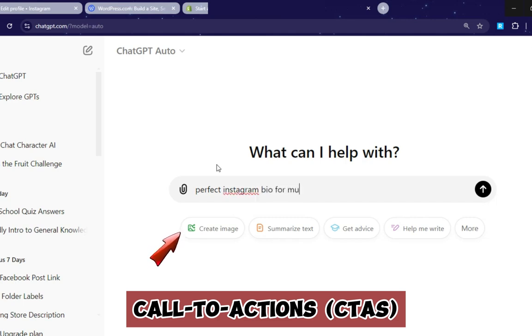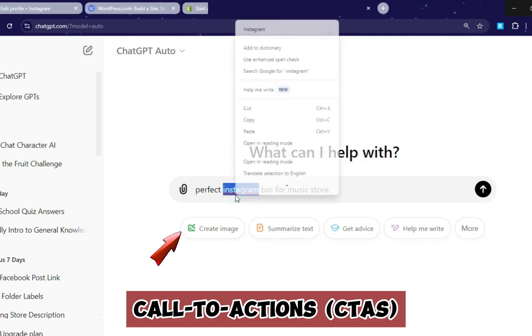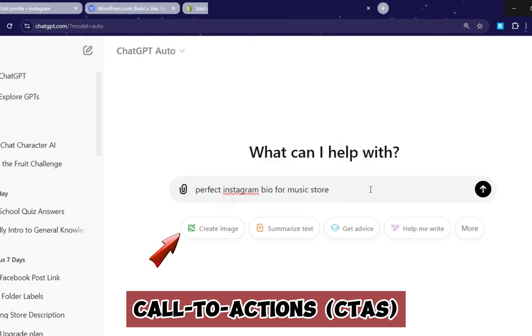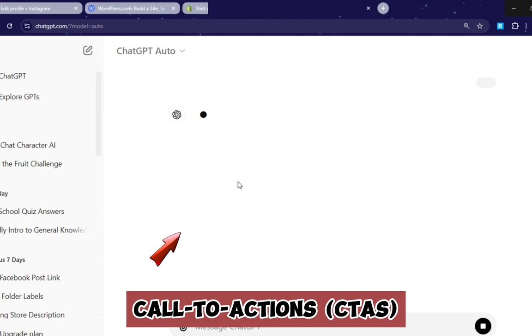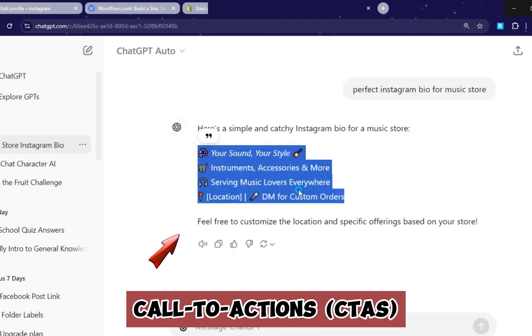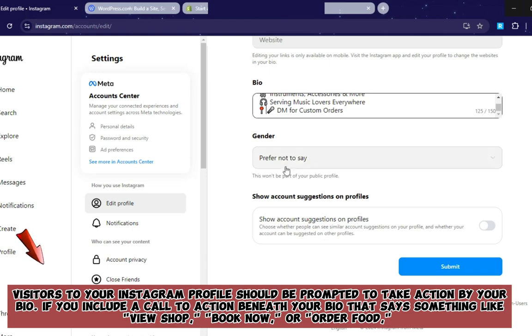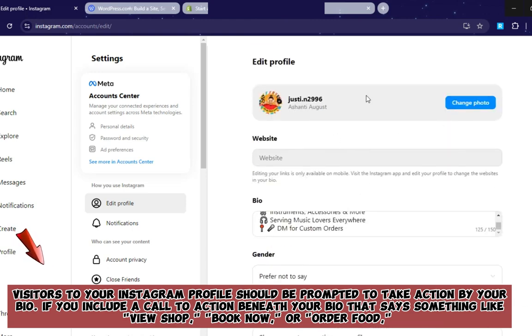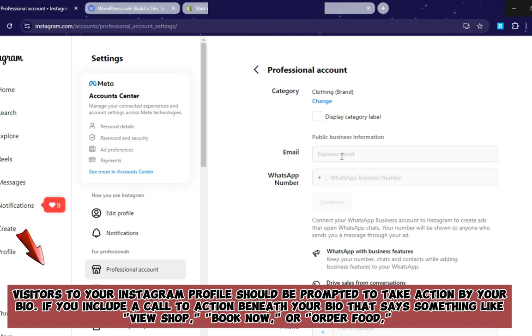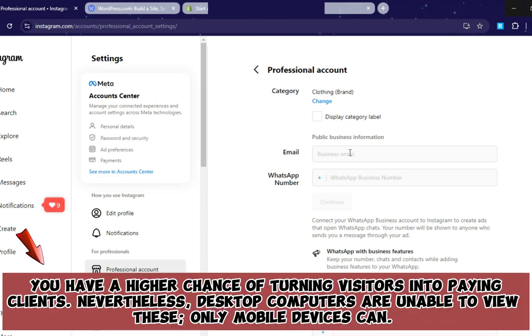Third is a call to action. Well, basically, you can ask for help from ChatGPT to create a fantastic or amazing message, or let's just say an instant message to your customers or consumers. But basically, visitors to your Instagram profile should be prompted to take action by your bio. If you include a call to action beneath your bio that says something like view shop, book now, or order food, you have a higher chance of turning visitors into paying clients.